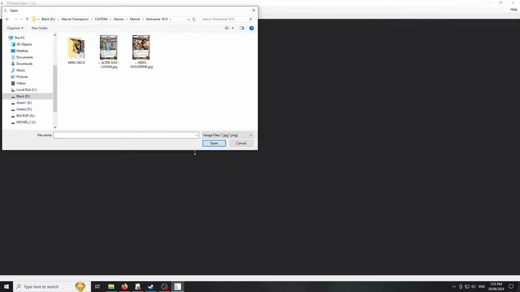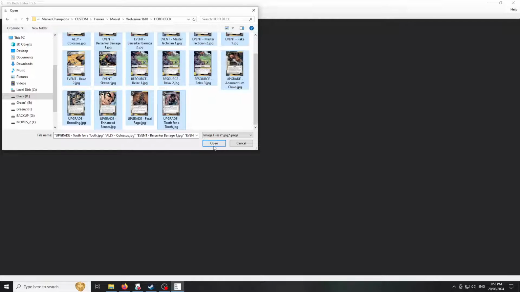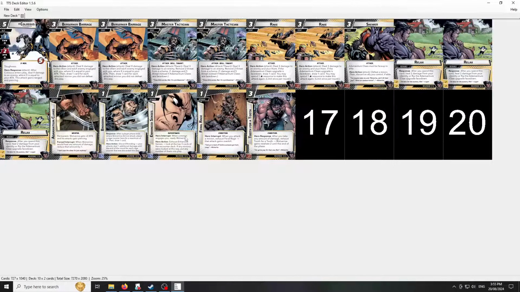Say I want to grab Wolverine 1610. Wolverine 1610 is the hero that I created, and I want to upload them. Now, I don't recommend you use this for the hero card. The hero card is double-sided. This is more for the identity deck, which has different cards on top, but always the same card on the bottom. So I just grab all of these and add them to here. I've got a couple left over, that's fine. Just leave those there.